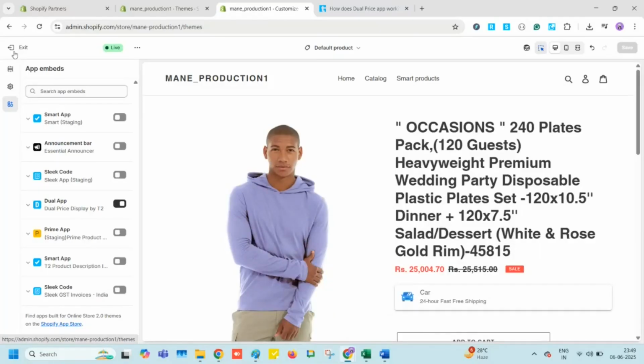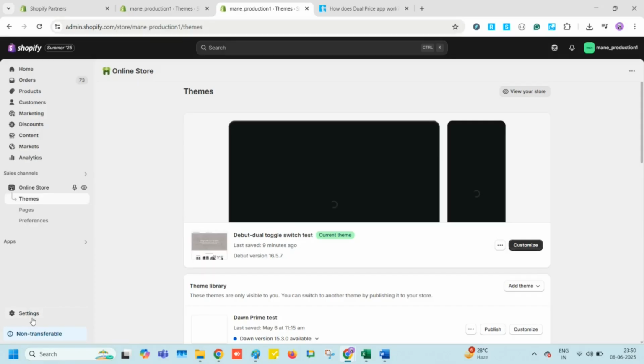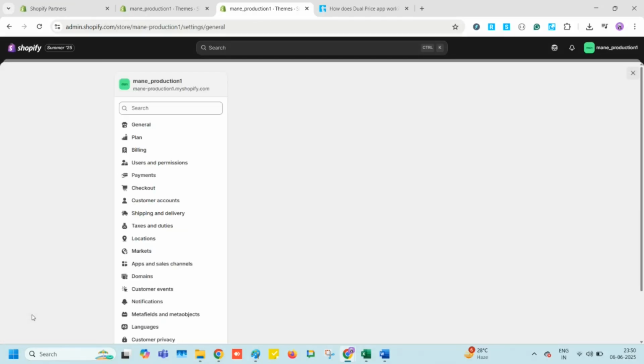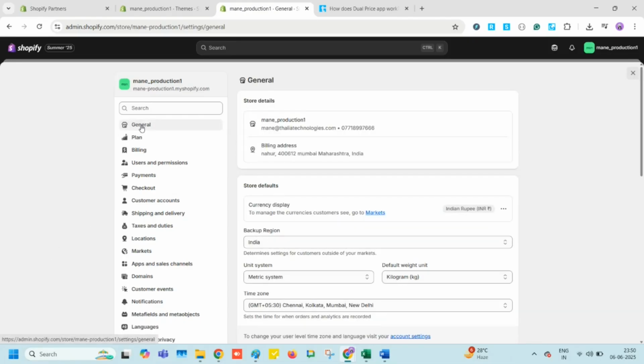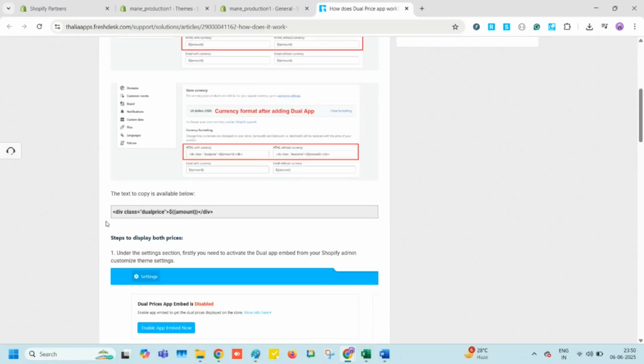Next, we'll configure the app settings. In your admin, go to Settings and find the General Settings section. We'll set up the currency formatting. Under the Change Currency Formatting section, you need to update the HTML with currency and HTML without currency options by adding a small snippet of code. You'll find this code in the app's documentation.